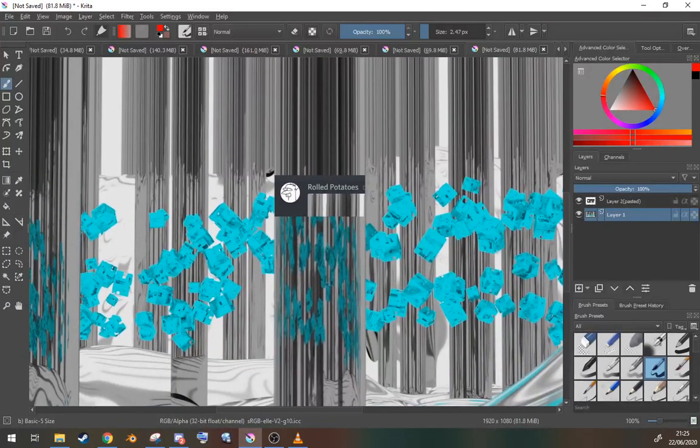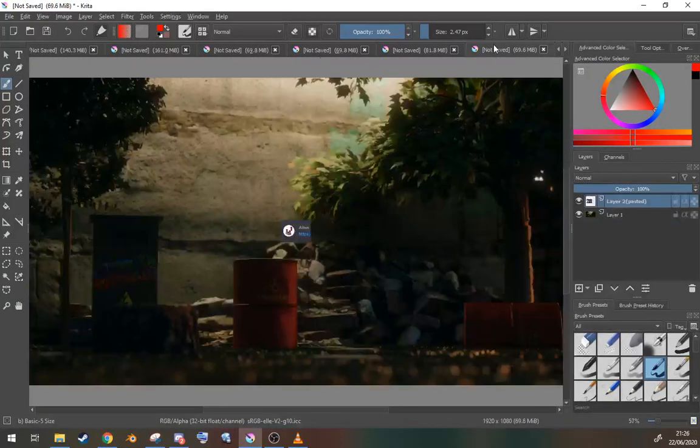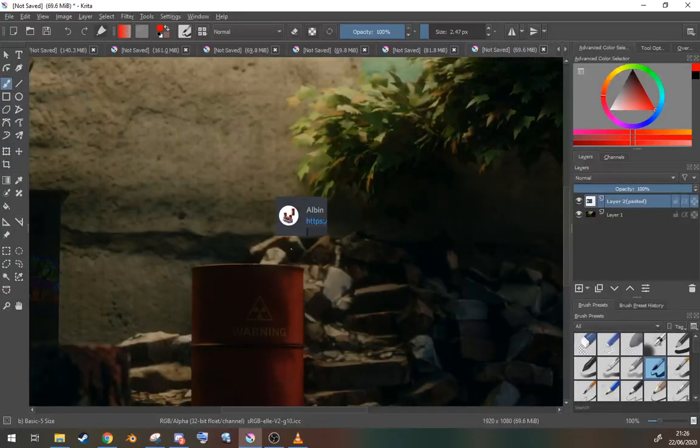Rolled Potatoes. Good name as well. Yeah, I quite like this a lot. Right, moving on. Albin. Okay.